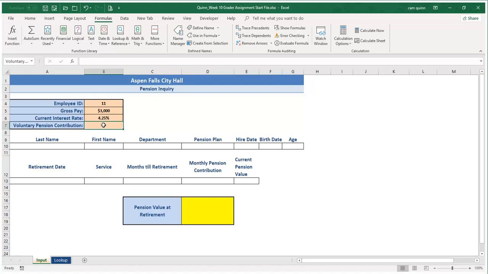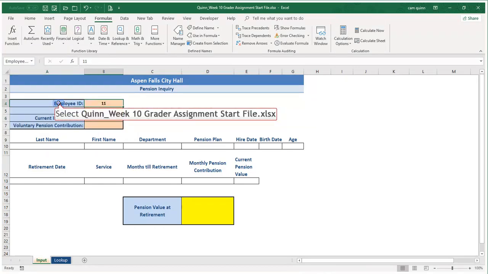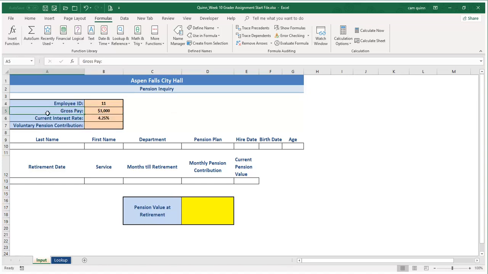So skill number 4 says I want to do the same thing that I just did up here, where I named B4 employee ID, and B5 gross pay, and so on. I want to do the same thing here. So I'm going to select all of these cells, because I want A10 to be called last name, B10 to be called first name, and so on.